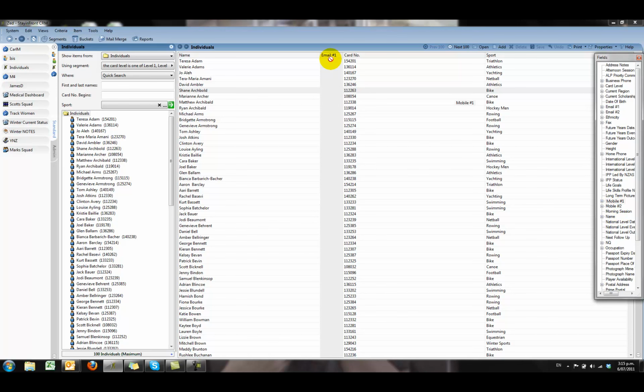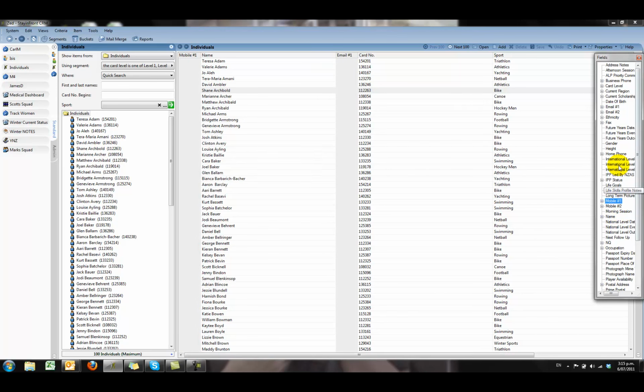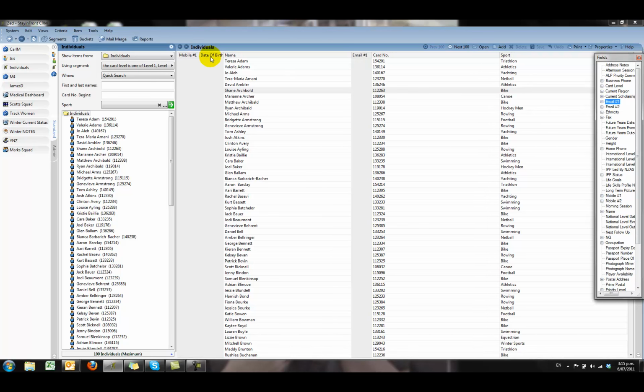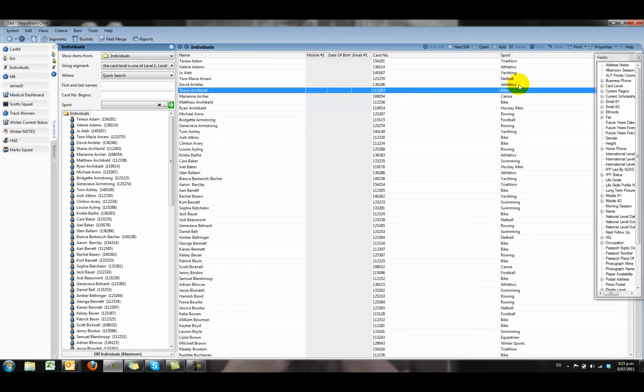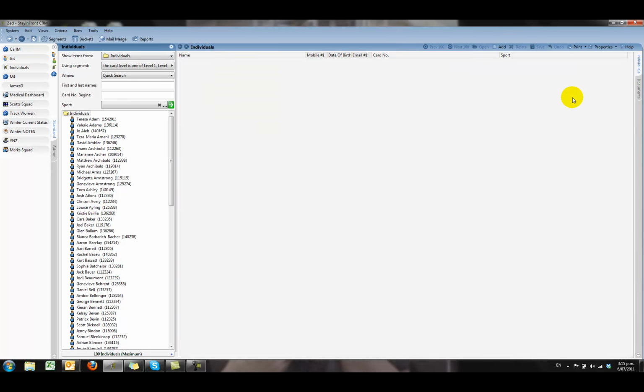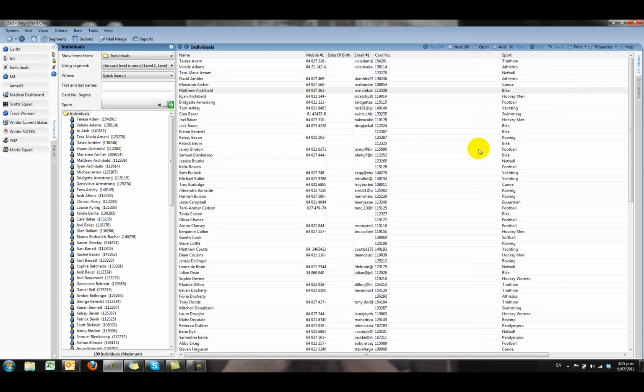mobile, and perhaps date of birth. And once I've done that, tidy that up a little bit. The list now becomes a little bit more complete.